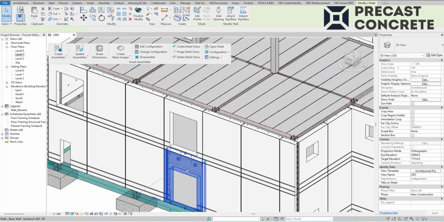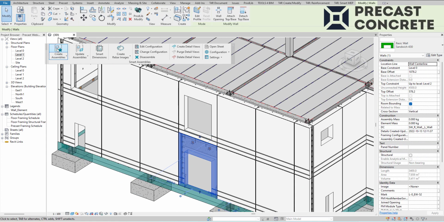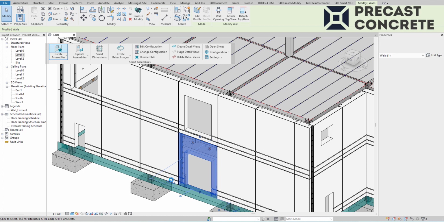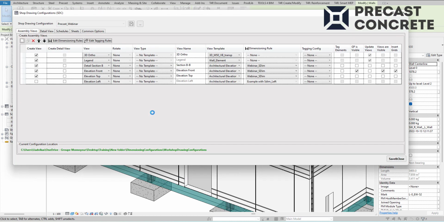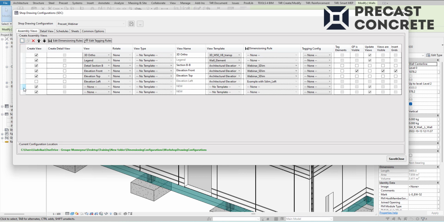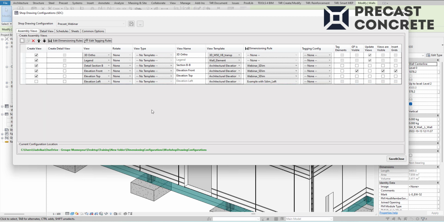So first, yeah, we can create shop drawings not only for wall elements. There are many different categories where we can use this tool. And in the configurations, as you can see, we can create as many views as we want for our element. We can determine if we want to have those views rotated.